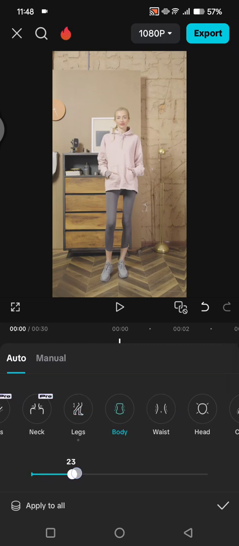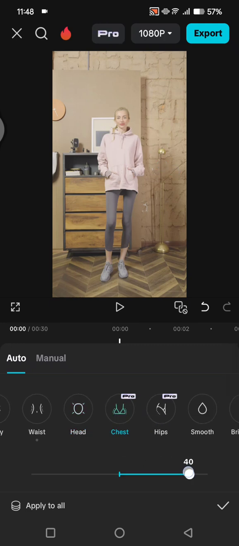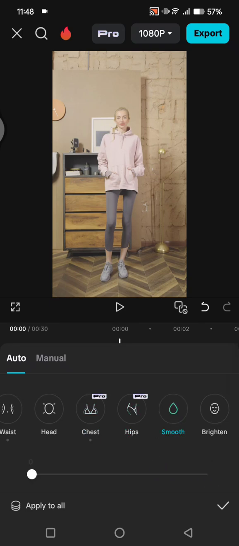You can also adjust the body to make it slim if you want to. Waist, you can also make it smaller. Head, okay, you can also make it smaller just like this. Then you can also adjust the chest, for example. Hips, make it smoother or brighten.